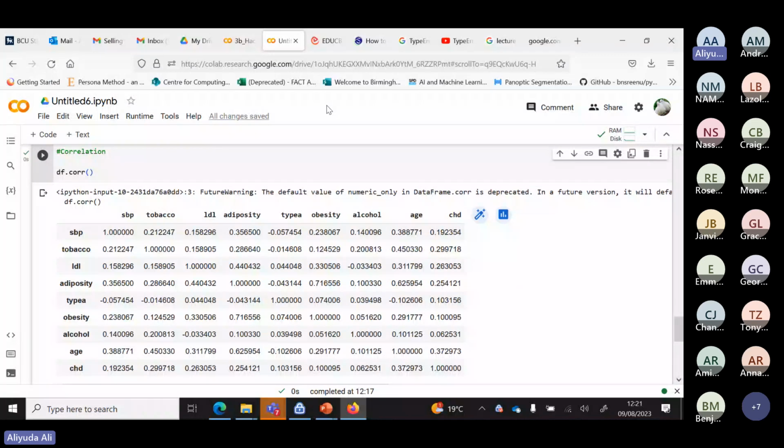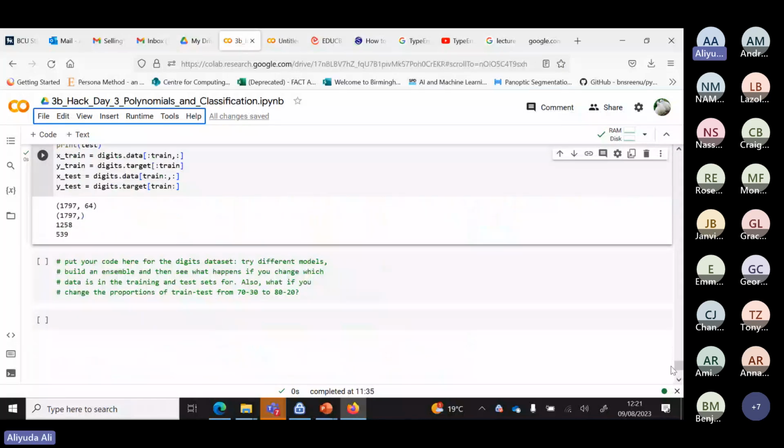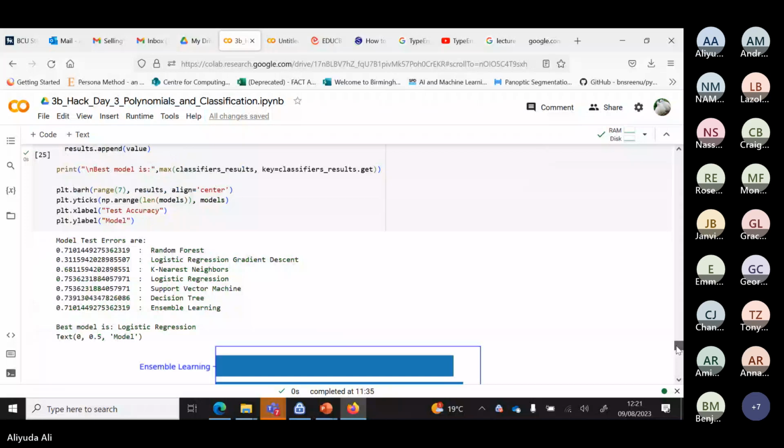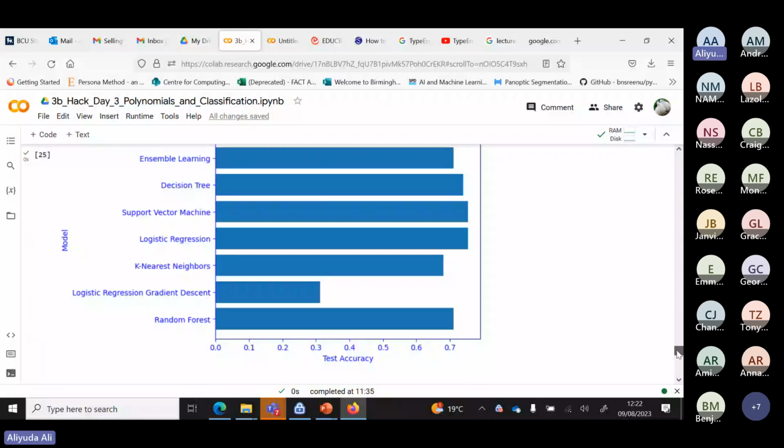Can I still have access to this data set, the Colab that we use? Ensemble, okay. Data importance.